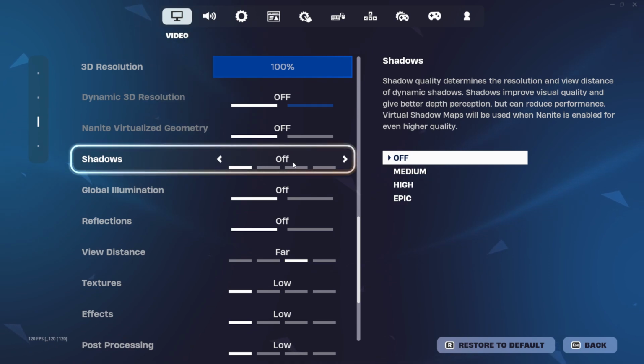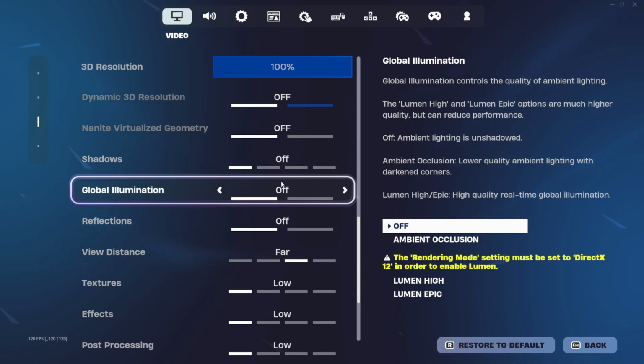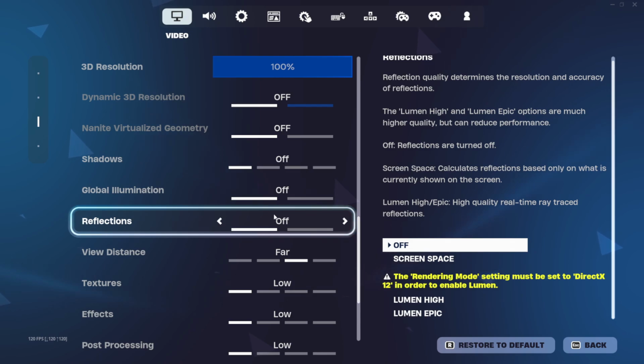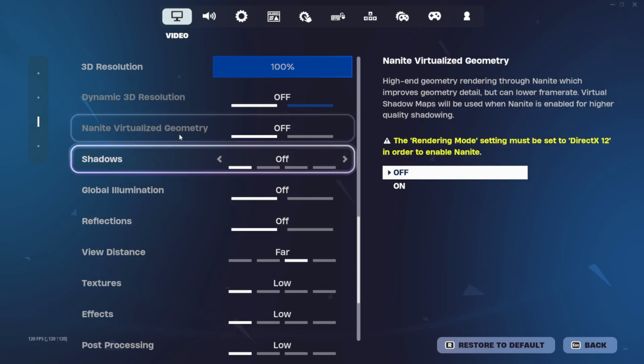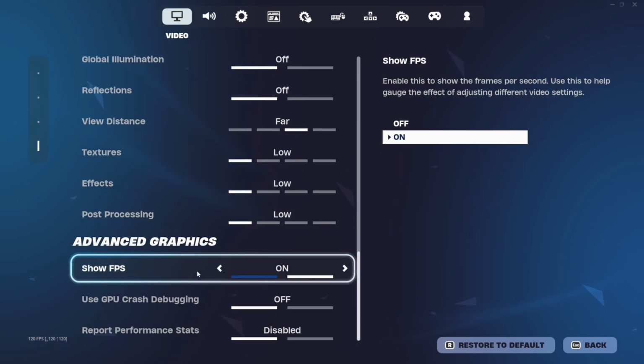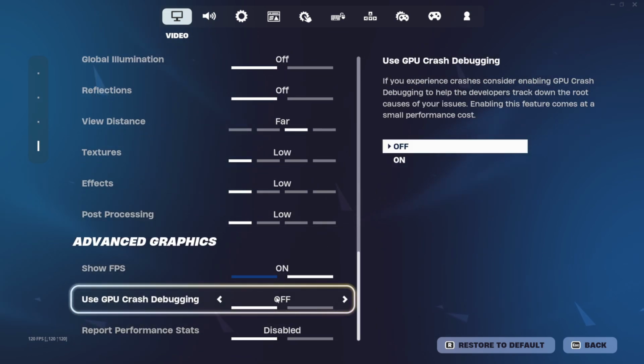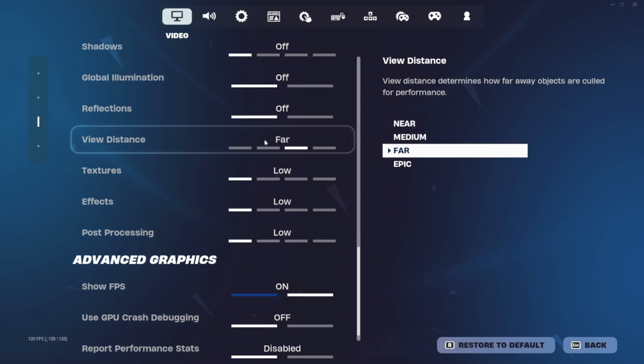Well, you can turn shadows off, global illumination off, reflections off. Make sure you have all of these off for best performance. These three and these two also. Also make sure this is off. I don't know why they don't have that in performance, but yeah.